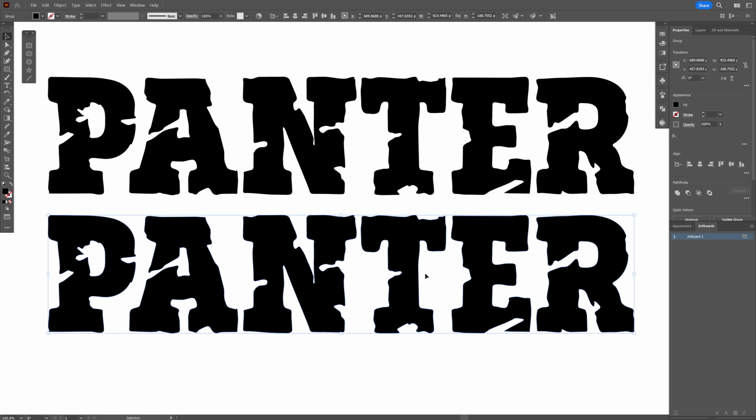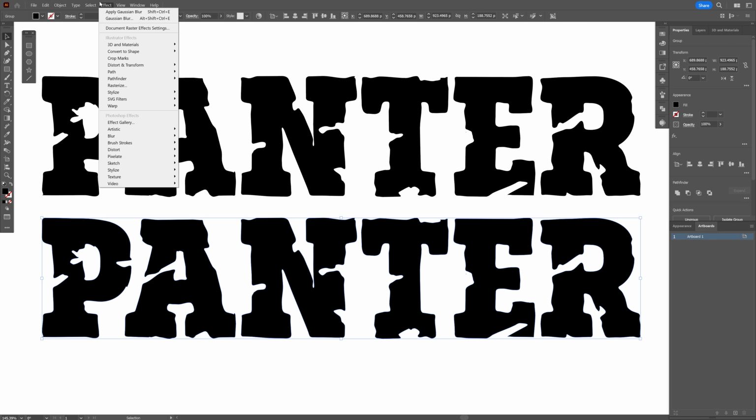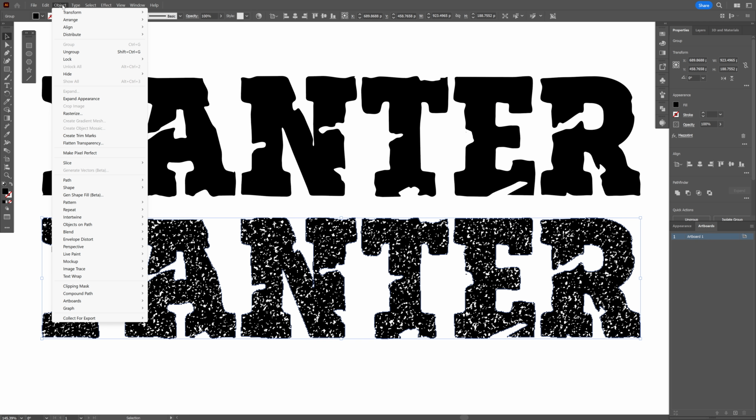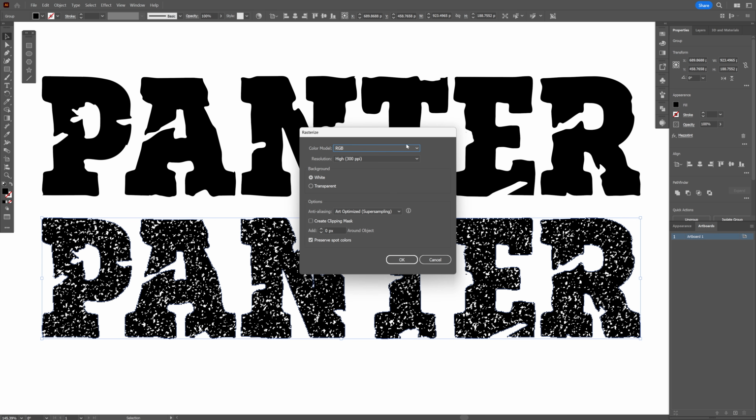Now I'm going to work on the bottom text. From here, we're going to go to the effects, pixelate, and select Mezzotint. I'm going to change up the type to grainy dots. Click OK. Go to Object, Rasterize. I'm going to go with the default settings.